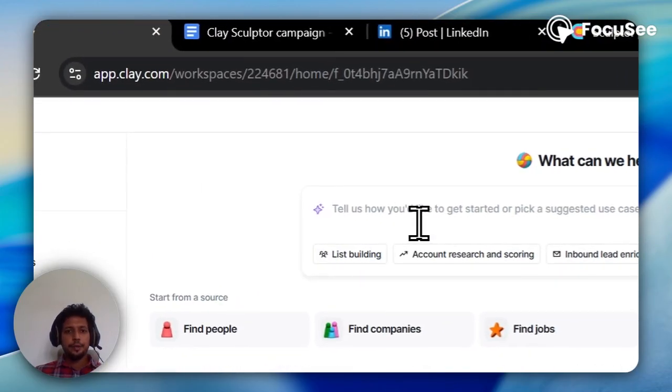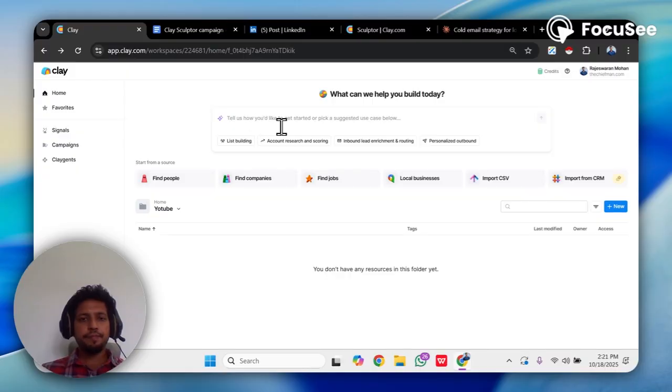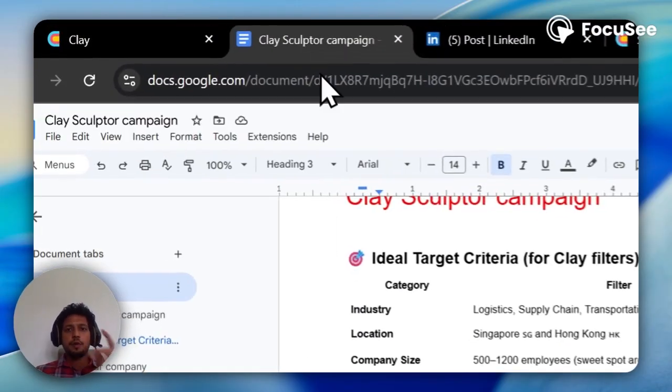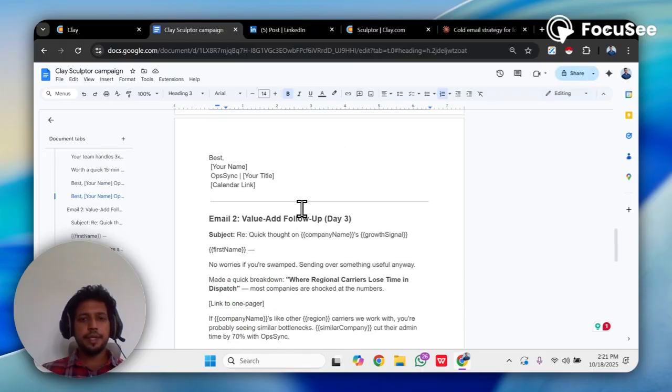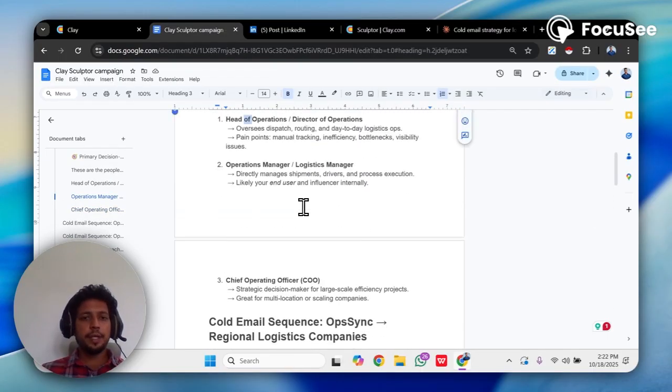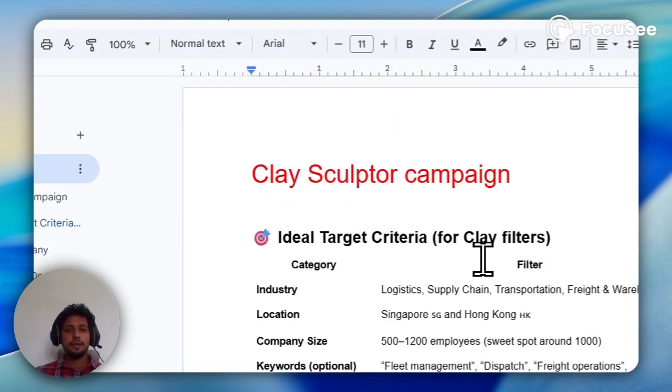When you log into your Clay, you're just going to find this big search bar and we are going to search our ICP. For the purpose of this video, I just came up with this from ChatGPT. So this is not a proper email copy, a proper ICP, and this company doesn't even exist. I'm just going to show you the use case of Sculptor, and I'm using this example.